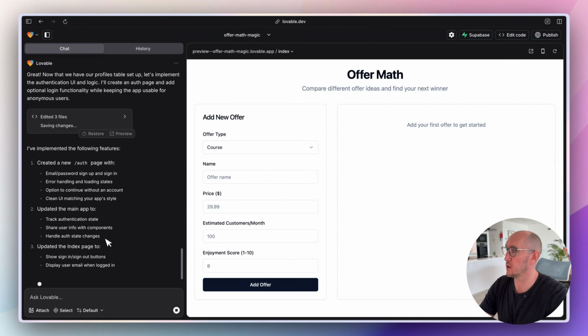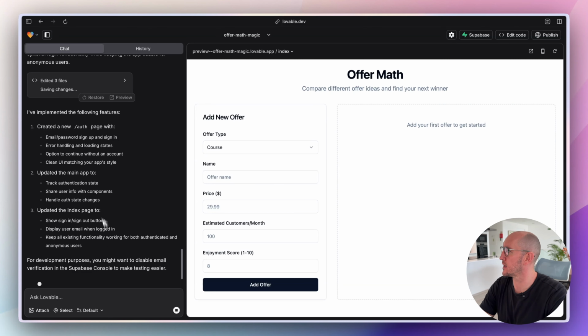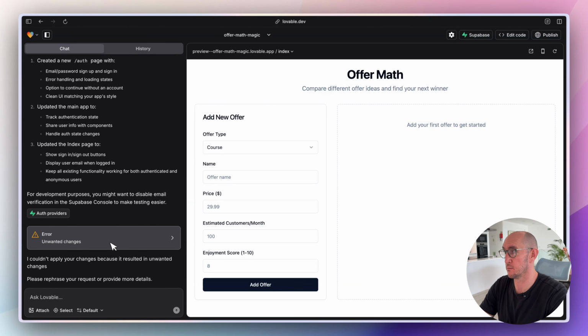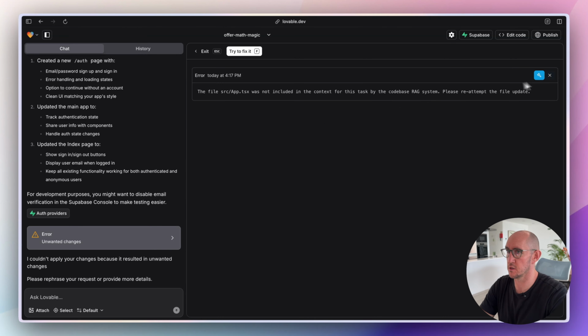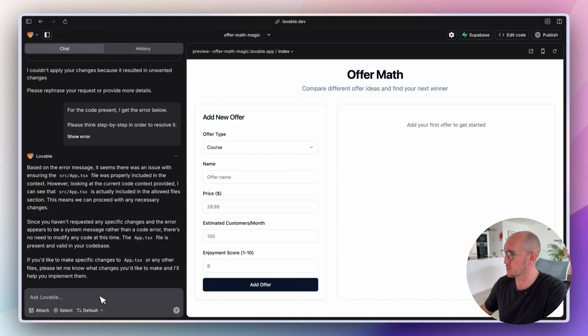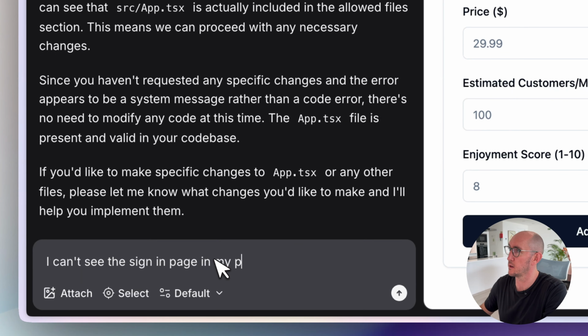All right, so Lovable is saying that it has created a new auth page, and then we have the main app. If I click here in the pages, we got some unwanted changes here, which we do need to work. So I'm just going to go ahead and click fix. I don't know what it tried to do that it couldn't do, but the fix button becomes your best friend when you're working on one of these projects. Okay, so it looks like, I don't know what that error was, but I can't see the sign in page in my page list. Did you create it?